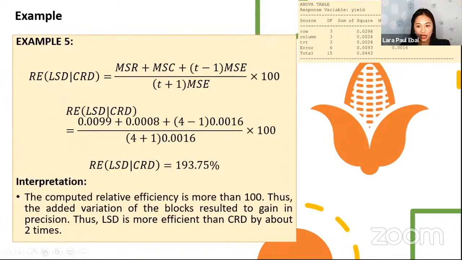So yung mga nasa, what's this? So where is that 0.008? The mean square, okay? The mean square for the column factor, we have this MSC, okay? Yan. And then the MSE, the 0.0016, this one here. And then the MSR, okay, the MS for the row factor, we have 0.0099. Okay, and then after plugging all the values, we can get the result now, which is 193.75%. So that's way higher than 100%.